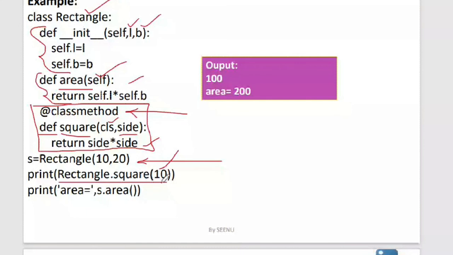In the next case, I'm calling the instance method, which is area. How have we called the instance method? I will call it with the object reference. What is the object reference? S. So I'm saying S dot area. So you can find all this difference.